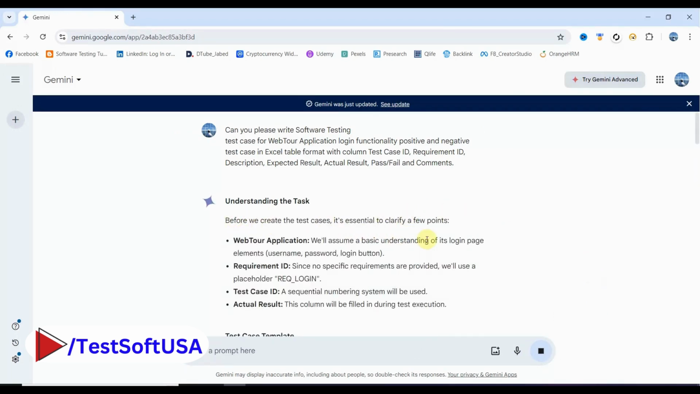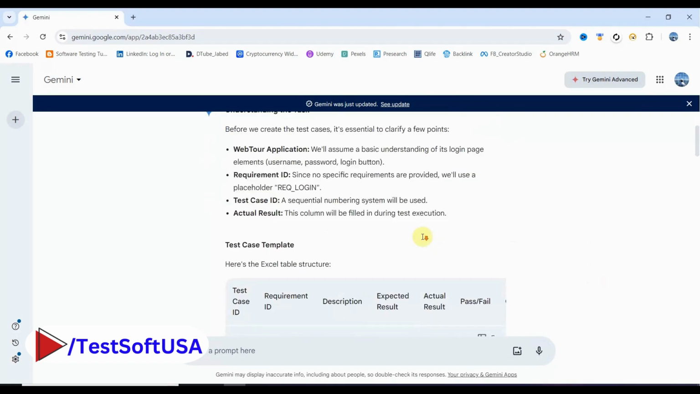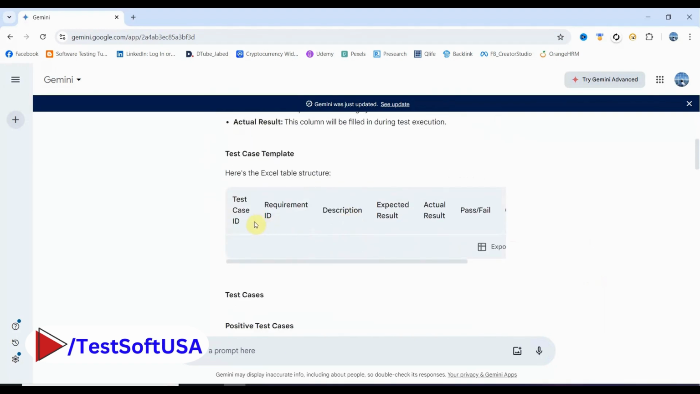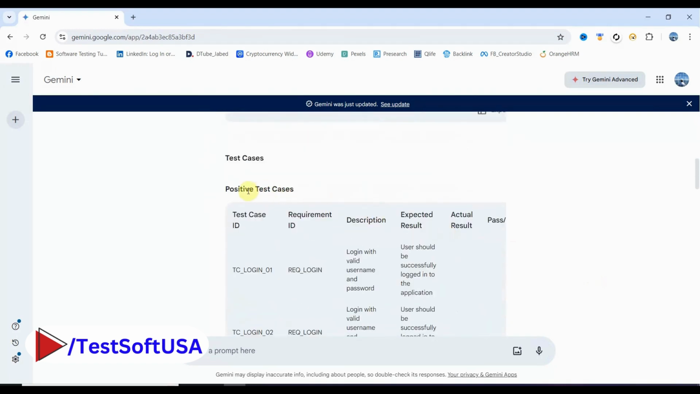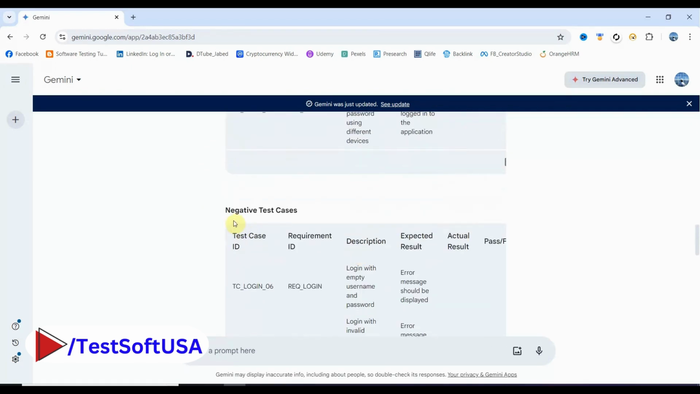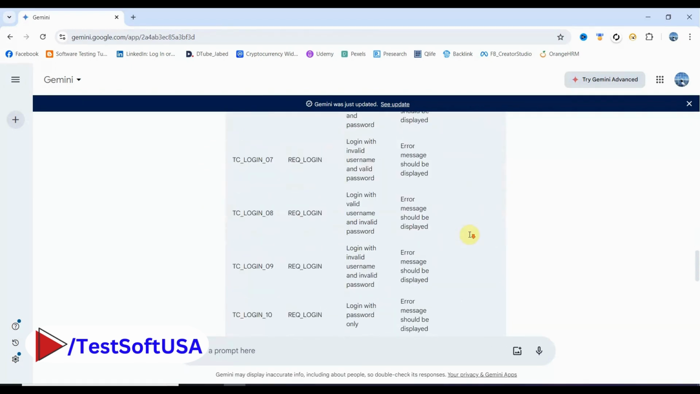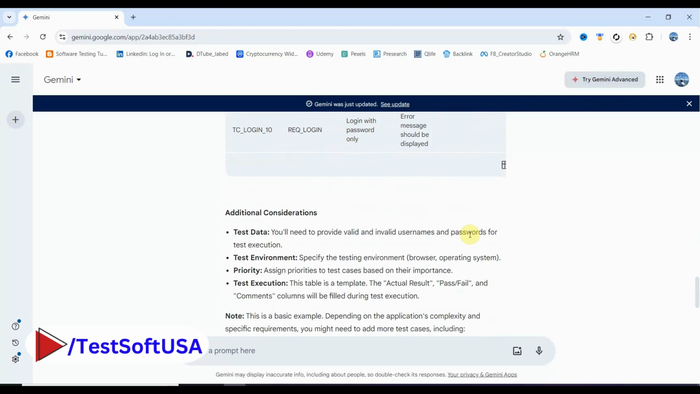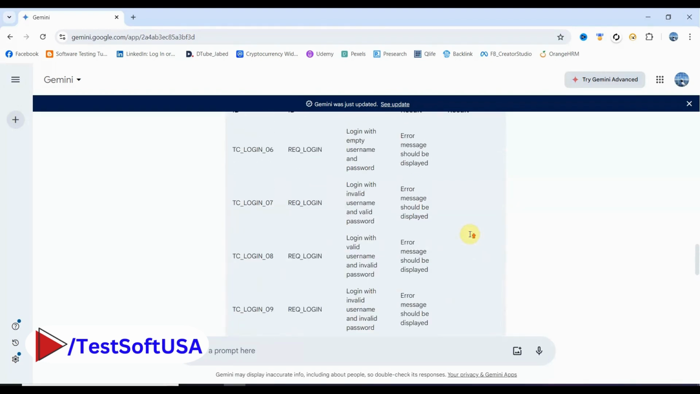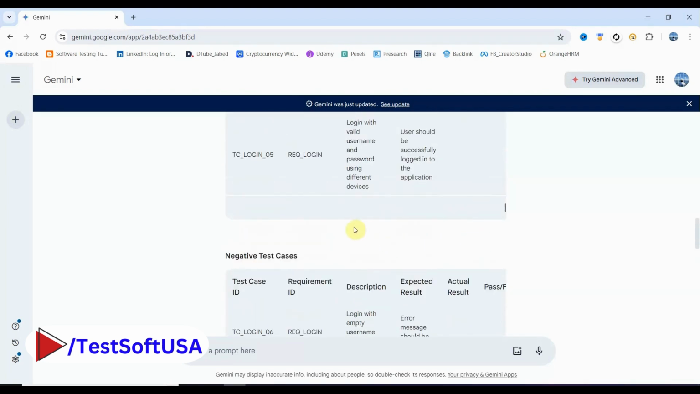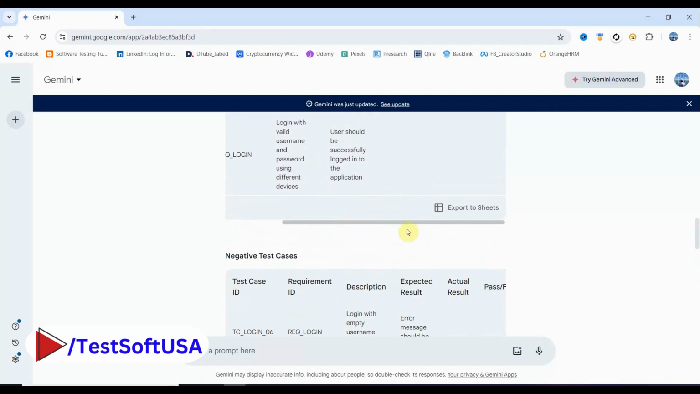So it is understanding the task, analyzing everything, and the format. Then the test cases: it has written positive test cases, then negative test cases. That means whatever we asked for in the prompt, it has written in that way. Thereafter, you can take it to Excel or Google Sheets by exporting to Sheets. You see, it is creating the spreadsheet. Open sheet.